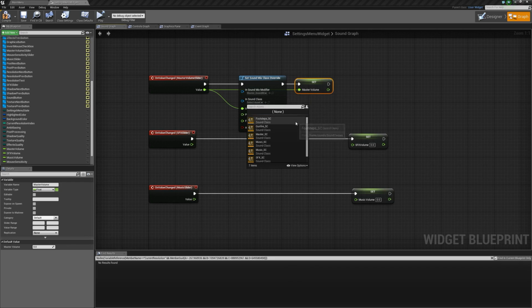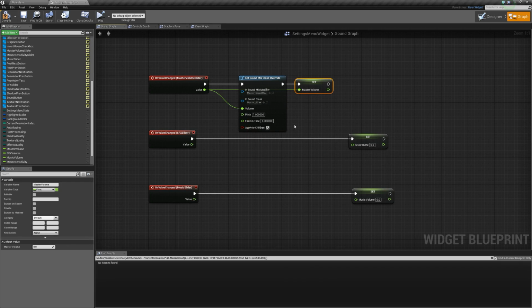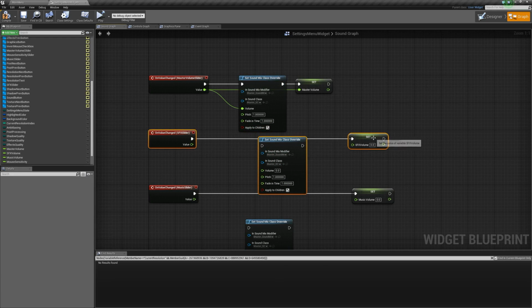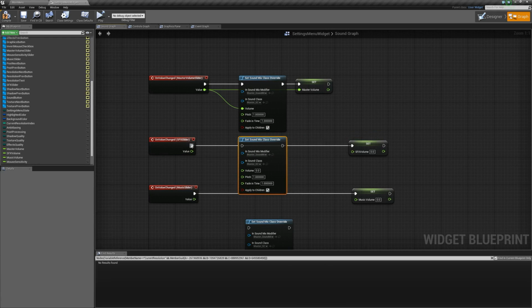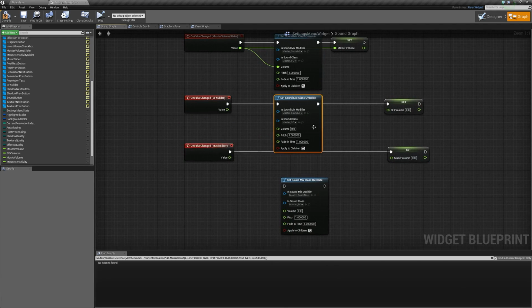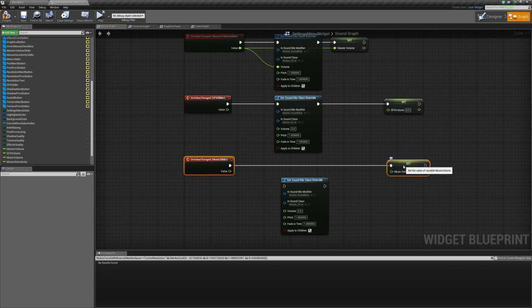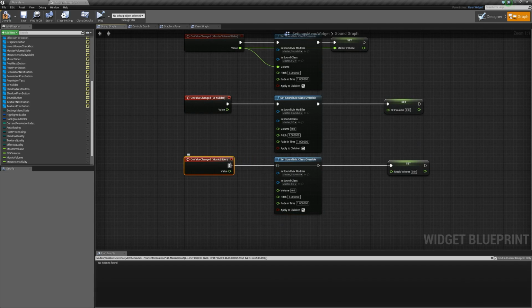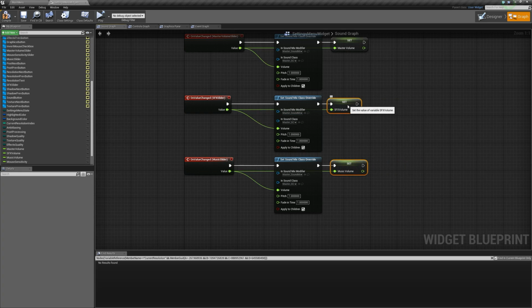And then we're going to select the sound class, and we're going to find our master sound class. And then I'm just going to go ahead and duplicate these for each one of our other sliders. And we'll plug everything into place. So we'll plug our value into the volume and our value into the music volume, as well as our value into the volume of the second one and our value into the SFX volume. And we can go ahead and drag these back over.